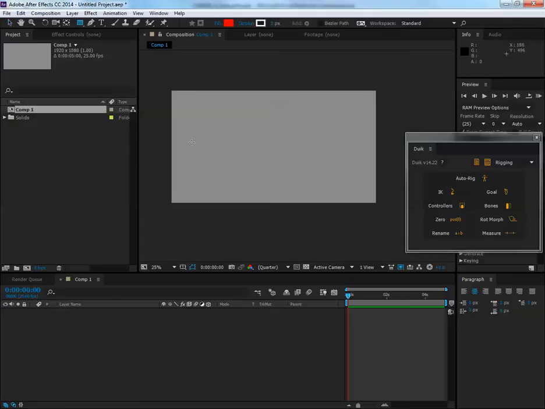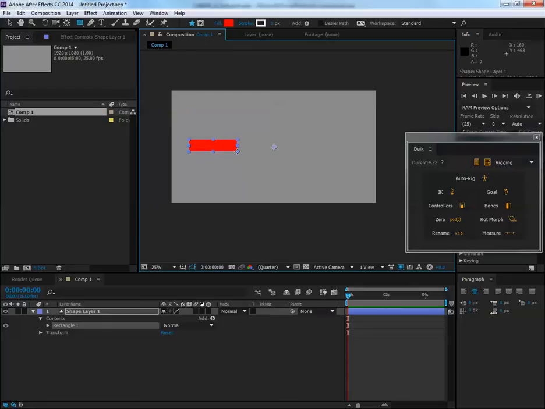So I'm just going to create a shape here, a shape layer with an oblong. I'm going to move its pivot point. I'm going to hold down Y and move the pivot point to the end here. This is going to act as my forearm. Imagine, as my upper arm, if I was holding my arm out to the side.